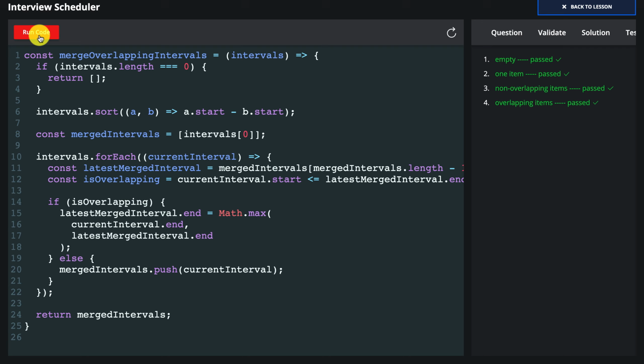We run the code and the tests pass. So in this question, we improved on an O of n squared brute force solution by sorting the input. And then, by sorting the input, we can go through this ordered data in one pass and make one comparison at each item to determine which interval it should be included in.